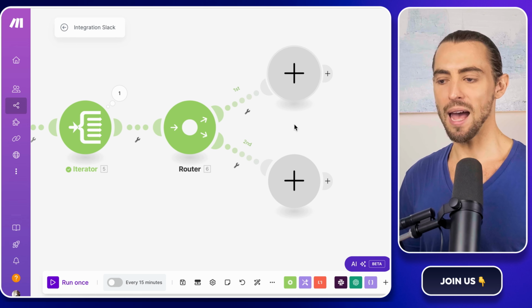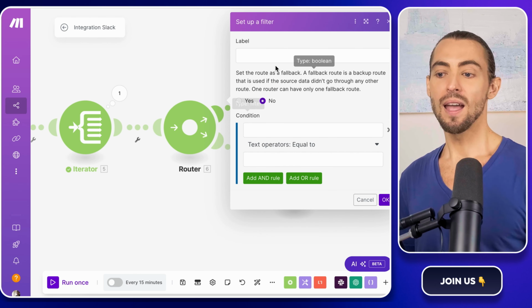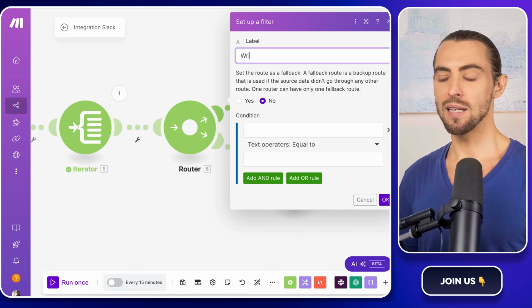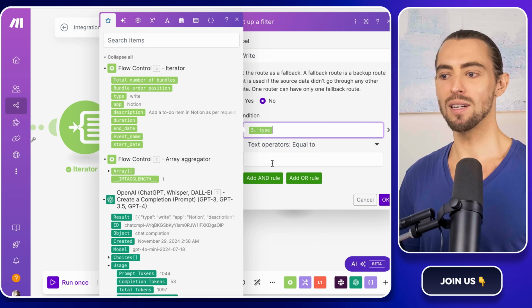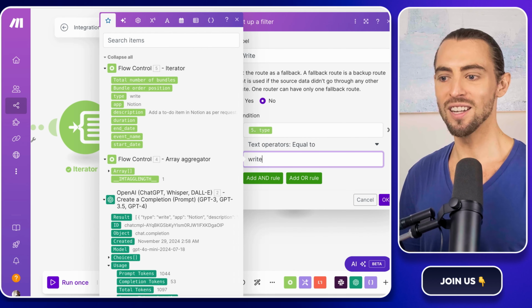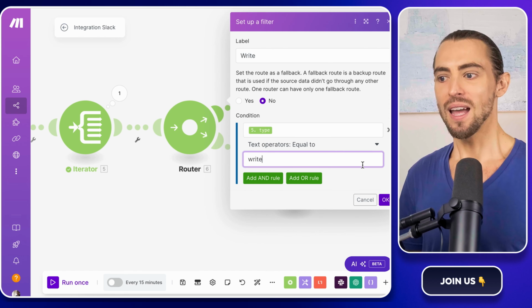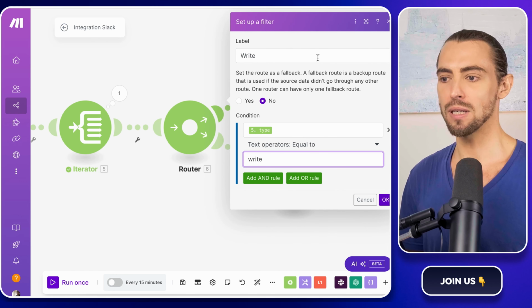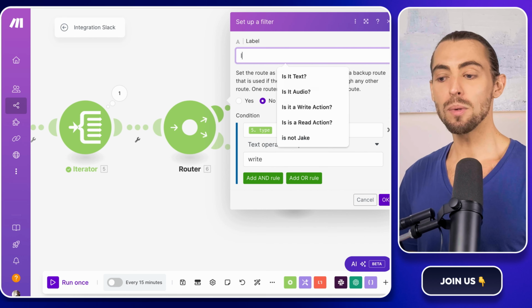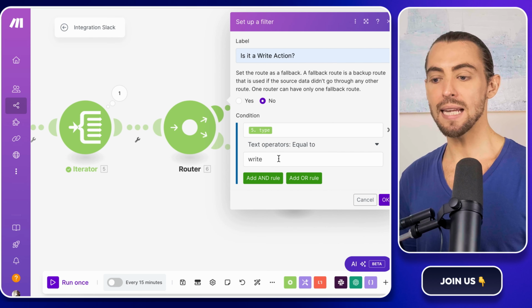Let's set up the first path, write actions. Click on Router and add a filter. Name it something simple, like, is it a write action? Because, hey, clear names save lives, or at least saves you from future confusion. For the condition, set it to type equals write. This tells the router, only let tasks through here if they're about creating something. So when someone types, add a task to my Notion page, this filter catches that task and sends it down the right path.